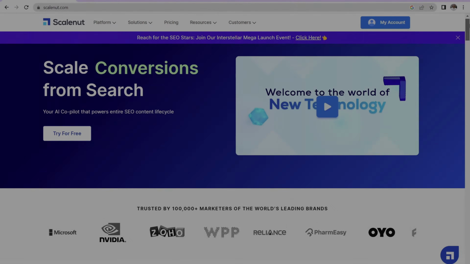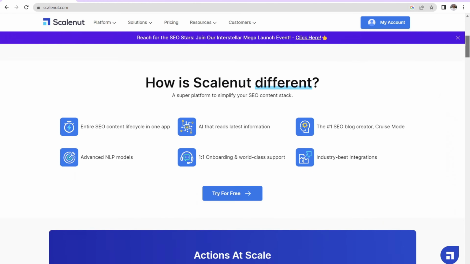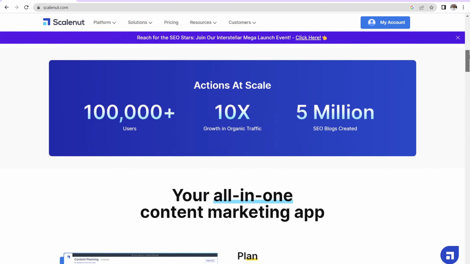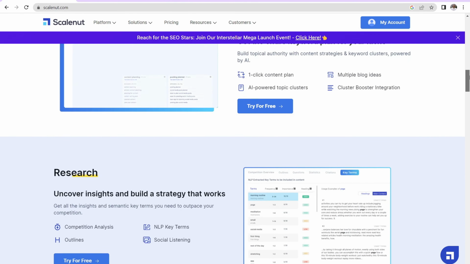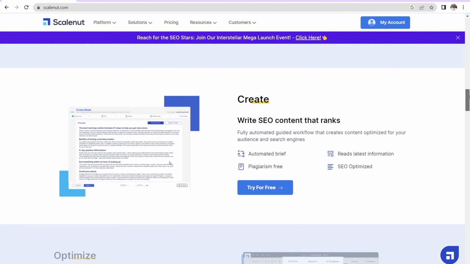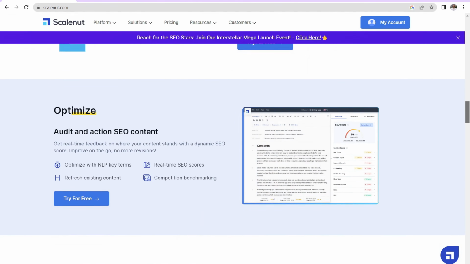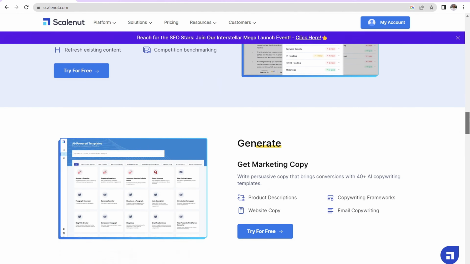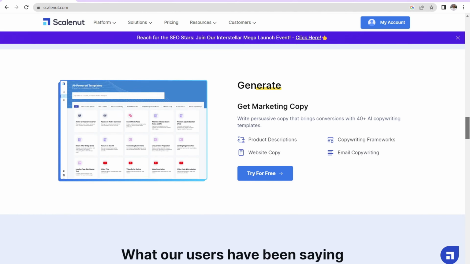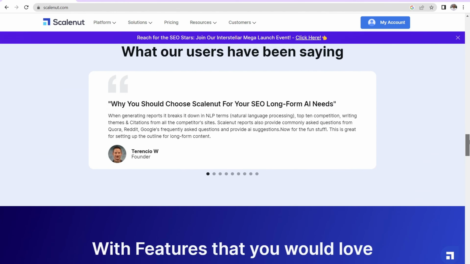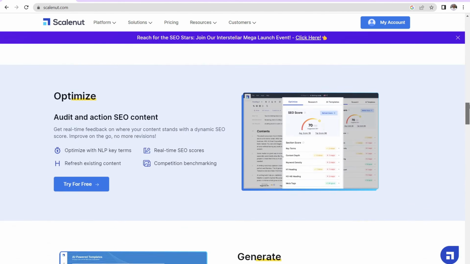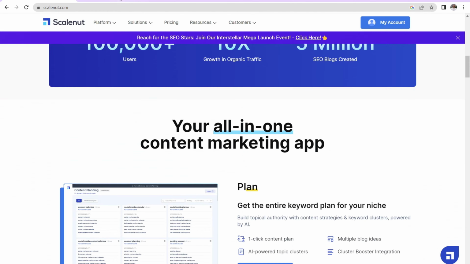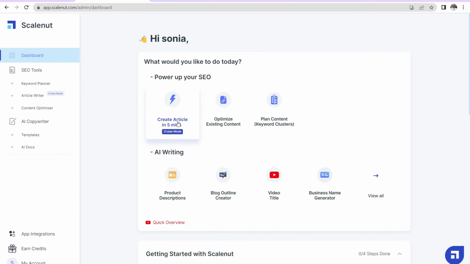Number 5 is Scalenut.com. So this software is very similar to Surfer SEO in the sense that you can create blog posts with it, you can optimize existing blog posts, and you can also create keyword clusters. So a keyword cluster is just something like, hey, I want to create a bunch of content about, we'll say YouTube, for example. So what 20, 30 articles do I need to create to be authoritative on the topic of YouTube?